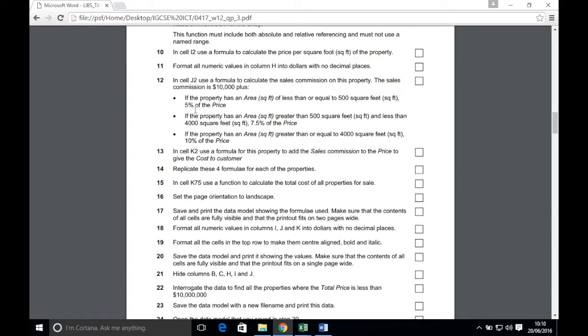Looking at the question, you actually need, let's see, 1, 2, 3, so you need two IFs. You need a nested IF. So I'm going to work from the bottom up, based on the square feet here. It's 10,000 plus that, so we're going to ignore the 10,000 first and work on the IF function first. If it is greater than or equal to 4,000, you're going to get 10% of the price.